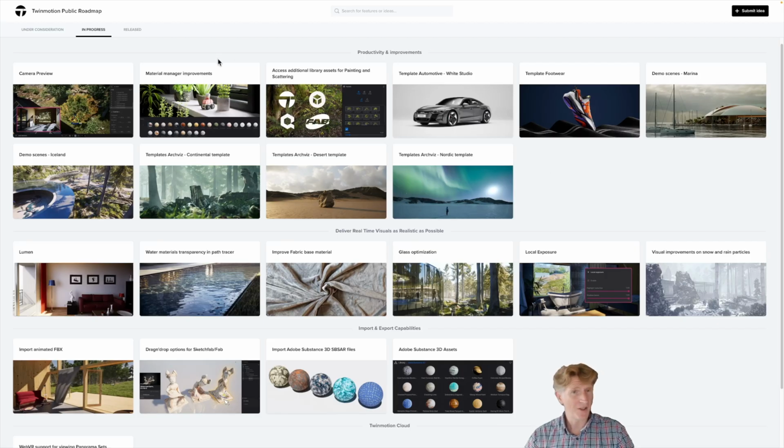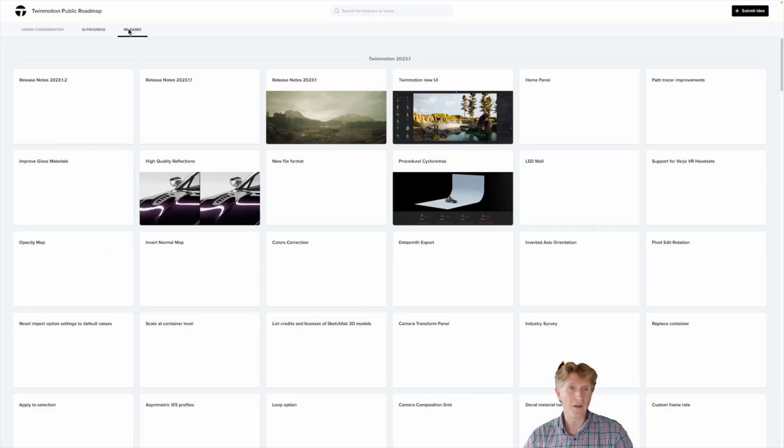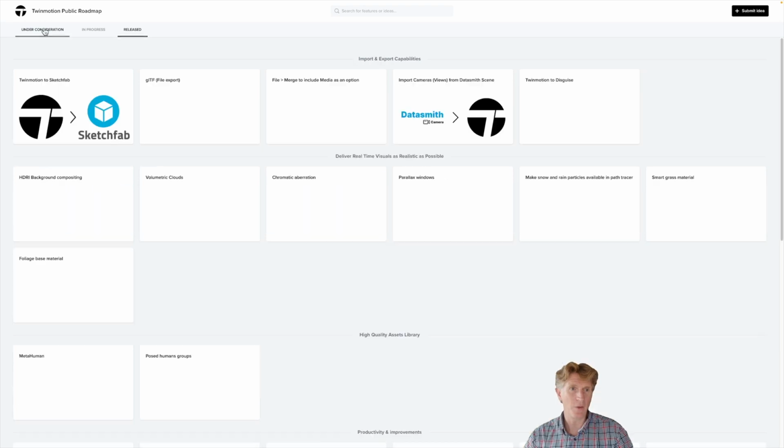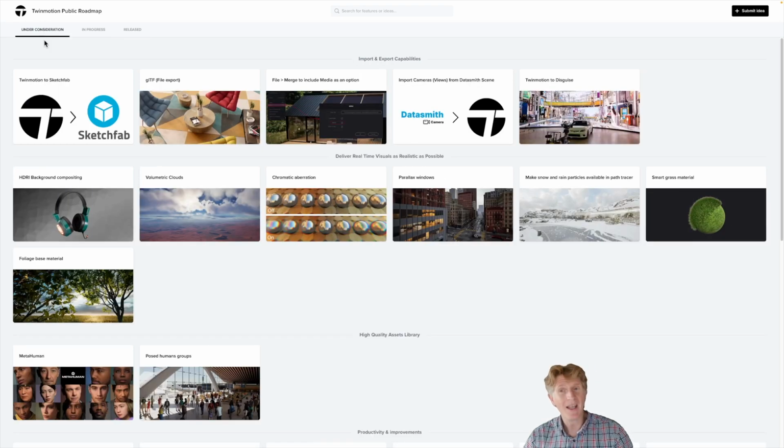Okay, just to round this little video off, if you want to, you can also have a look at what was released in the last couple of releases. We talk about things like the new user interface that came out as the big new feature, path tracer improvements, and things like the templates as well. Obviously, if you also go to Under Consideration, this is where your participation would be greatly appreciated by Epic. You are free to add some ideas in here and also vote up or vote down certain things that you would like to see.